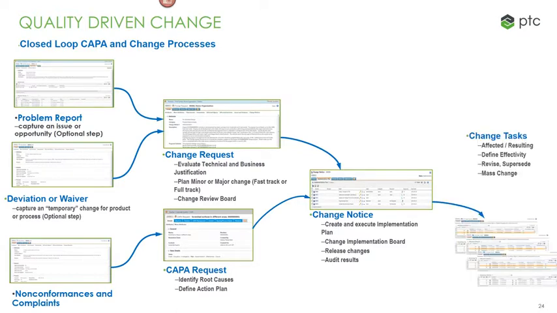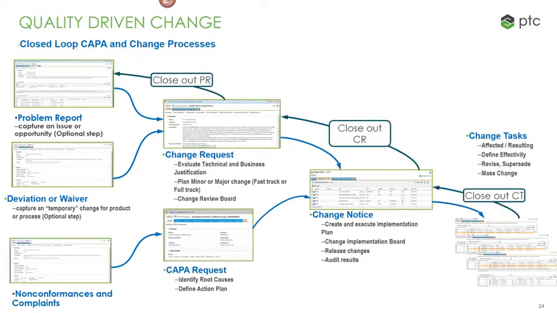Each change notice has a number of change tasks, the affected and resulting objects, define the effectivity, revise or supersede, and also if it's a mass change. Once these change tasks are completed, the change notice closes out, which moves the workflow all the way back through and closes out all outstanding change requests or problem reports, complaints, or nonconformances within the process.